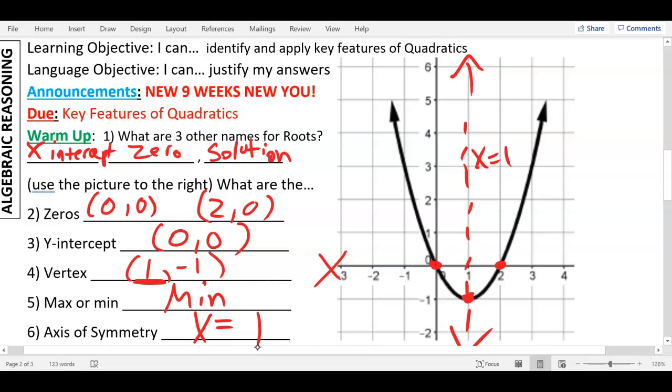Now, today, you're going to be able to get this information if you're just given an equation with no picture, no graph, okay, using your calculators. So we're going to do that together and then do some practice guided.